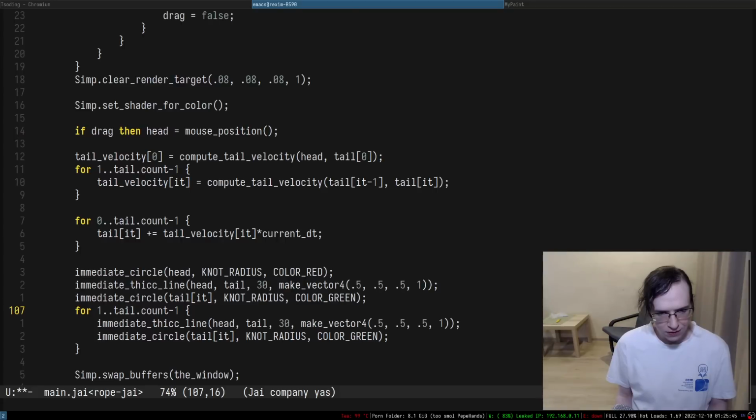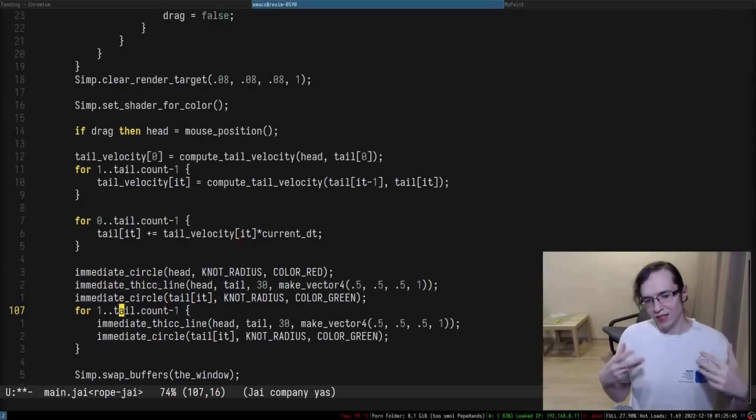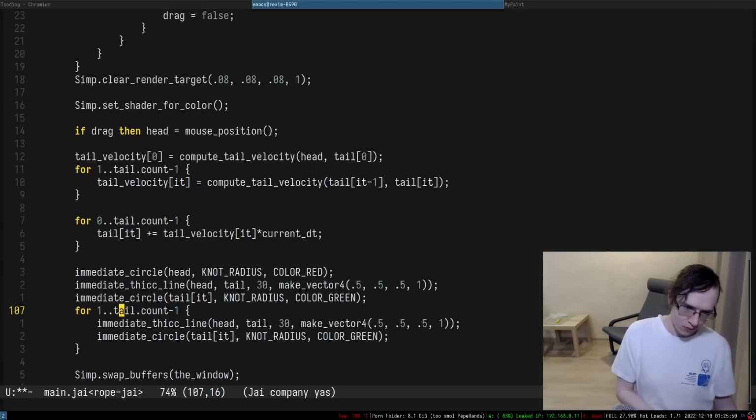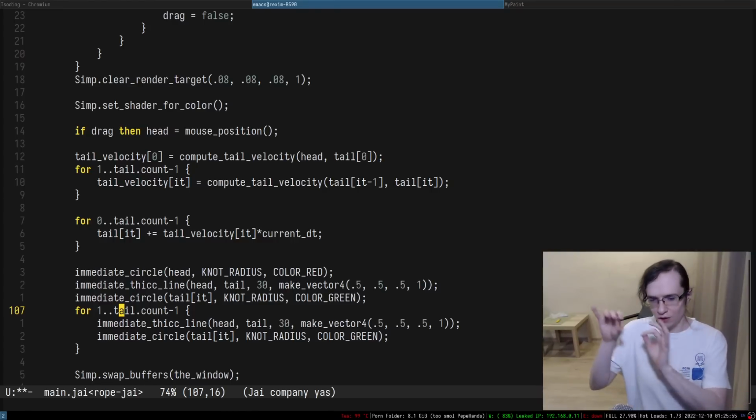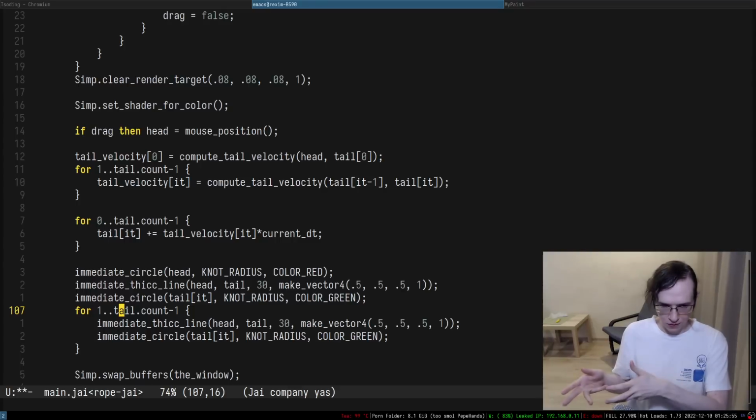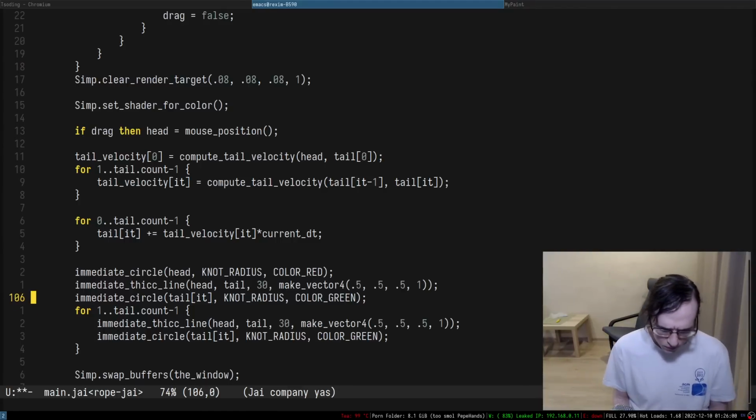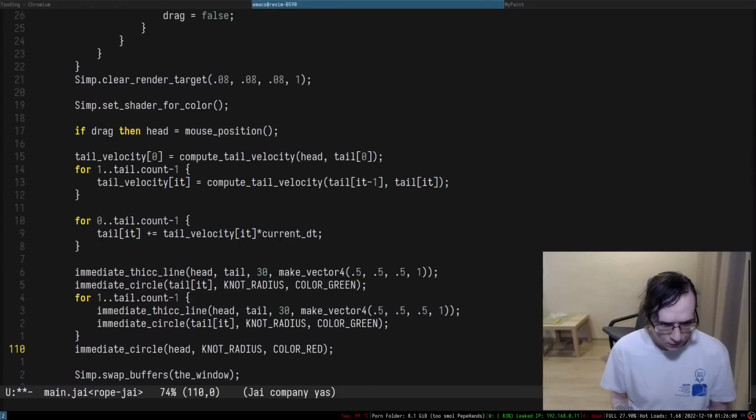Kind of want to do a similar thing. But we need to actually draw the thick lines first. We need to draw the thick line first, and only then draw the knots on top of them. Yes, so that makes sense. Okay, so let's actually start it like that.